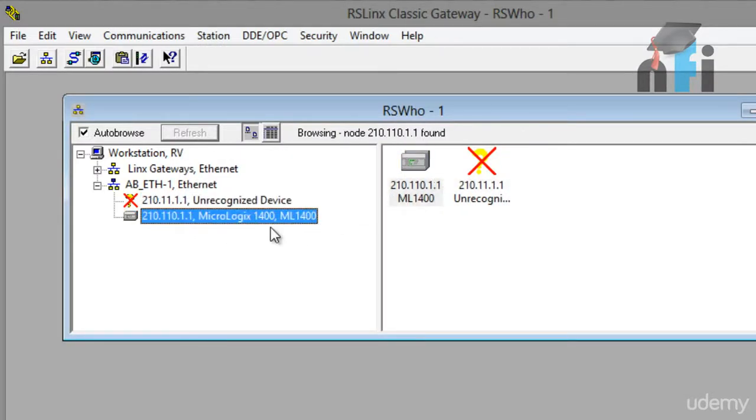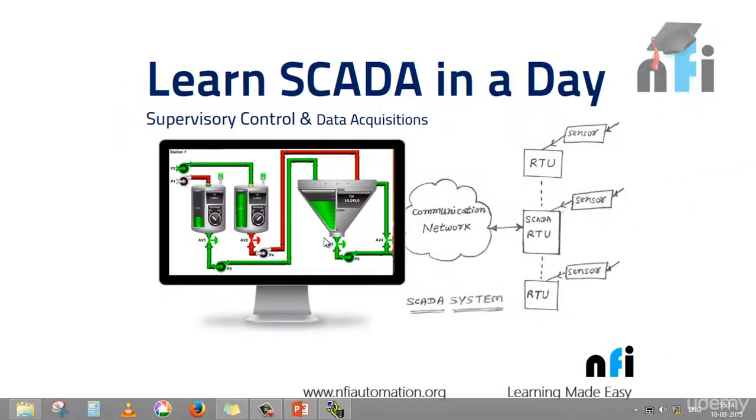This is the second step. The first step was to put the IP address in the Control Panel in the network adapter. The second is to put it in the PLC and link that. Once your RSLinx has found the PLC, this means that your PLC connection is ensured.